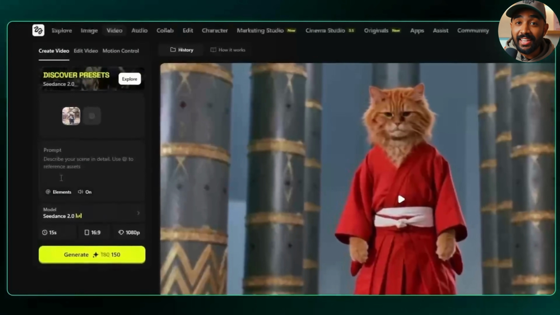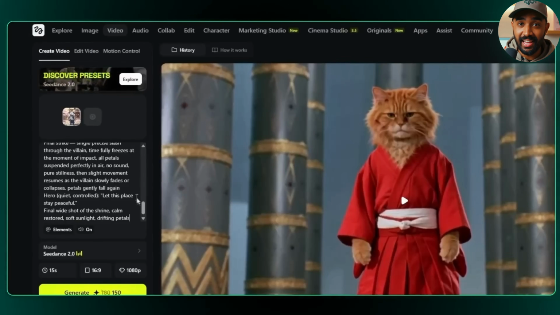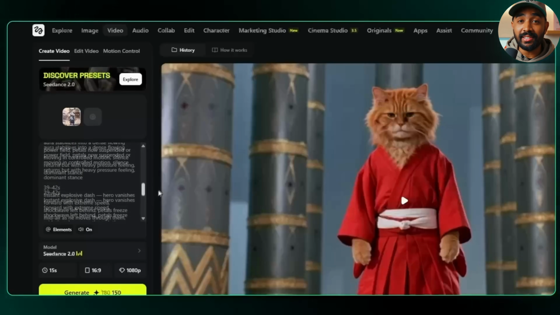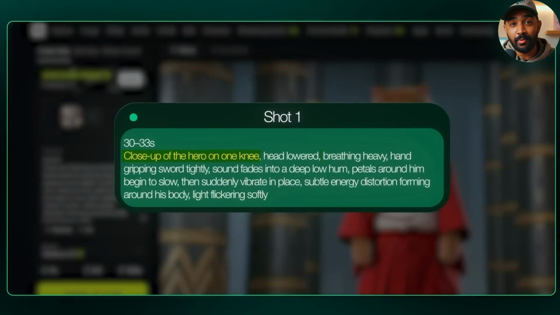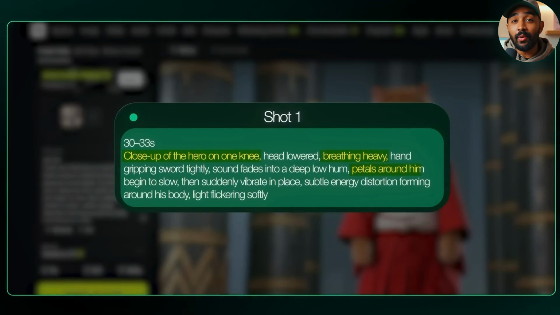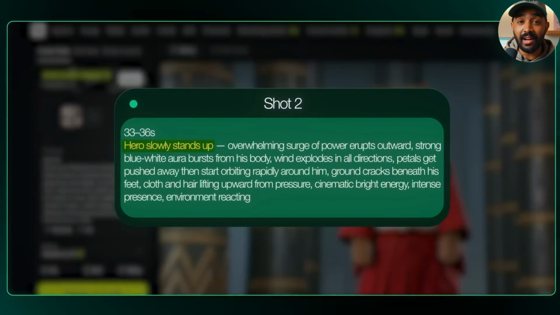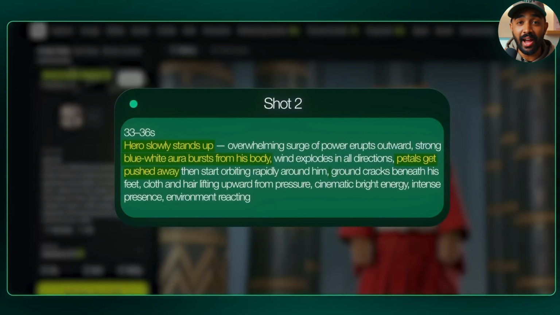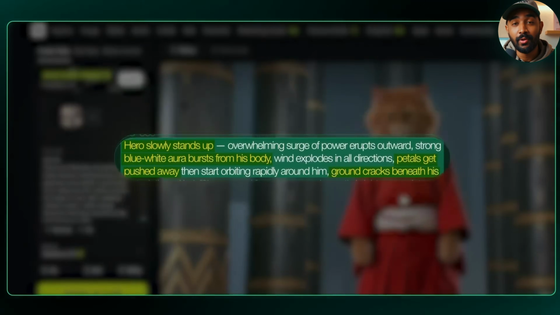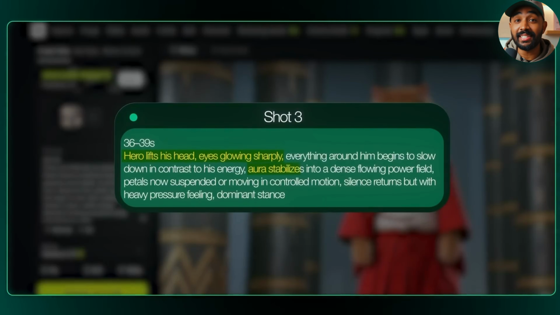Now for the final scene, I upload the last 5 seconds of that last generated video and use it as your reference. Then I use this prompt. 5 shots, 3 seconds each. Shot 1 is a close-up of the hero on one knee breathing heavy, petals around him slowing, then vibrating as energy starts to build. Shot 2 is him standing up. A massive blue-white aura bursts outward, petals pushed away, ground cracking beneath his feet. Shot 3 is him lifting his head, eyes glowing, aura fully stabilized, dominant stance.